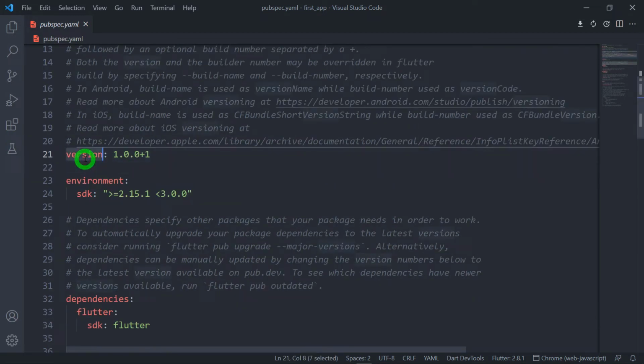The version property specifies the version and build number of your application. This is the version of your application, and whatever you write after the plus is called the build number. The version property is very important in case you are planning to upload your project to the Play Store. Consider that I have uploaded a project to the Play Store. So in this case, I can have this particular version. But next time when I'm updating my application and I want the updated project to be uploaded to the Play Store, in that case, I must update this particular version.